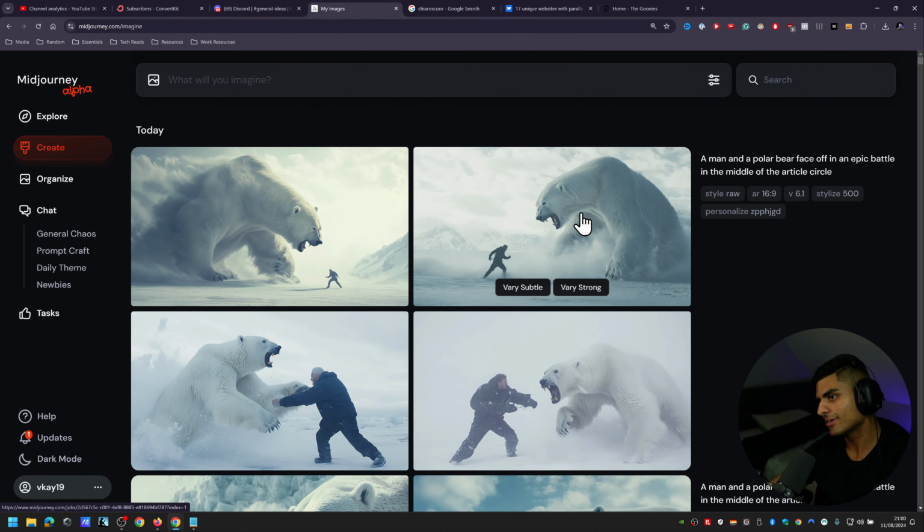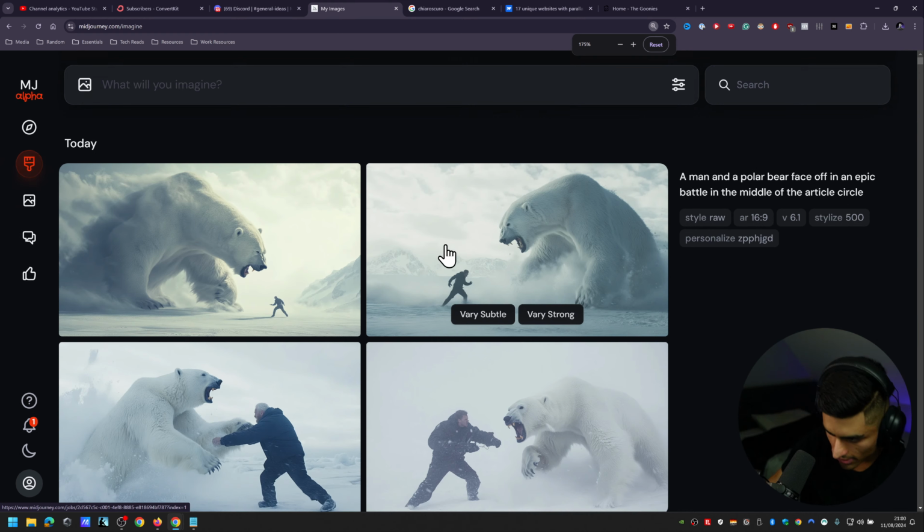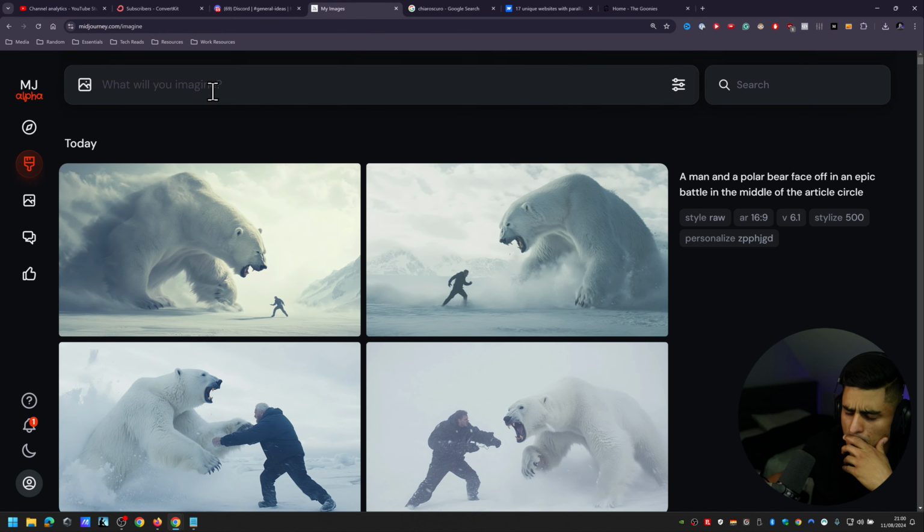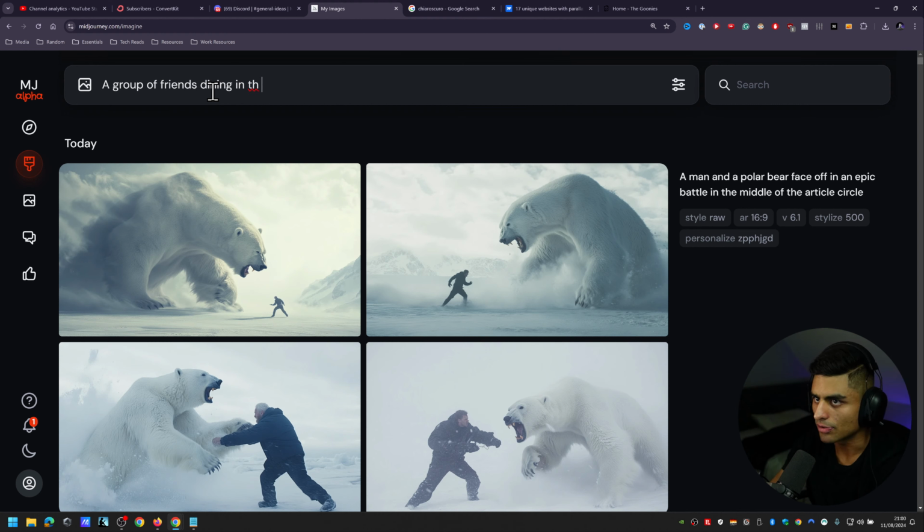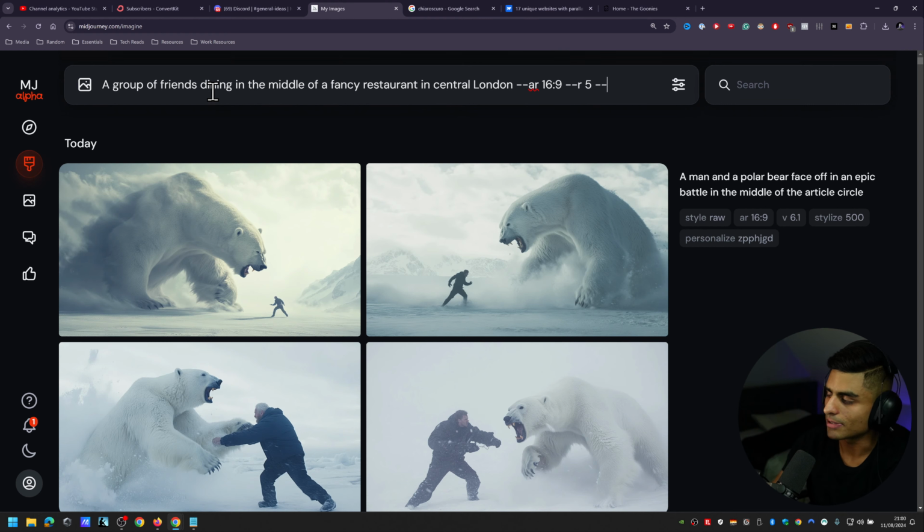Okay, let's do a few more now. Let's do a group photo, because I usually find group photos are not that effective in Midjourney or Flux or any other tool really for that matter. But let's see. So, a group of friends dining in the middle of a fancy restaurant in central London. Let's do 69 R5 and then the same code.